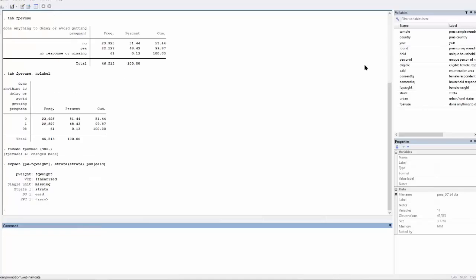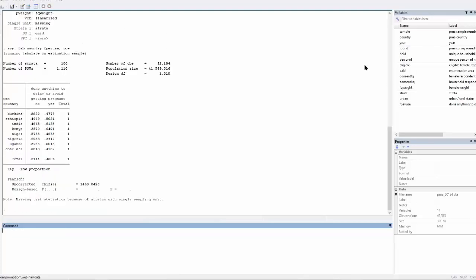Okay. And now I would also like to see each country separately first. So let's see, svy, and then we're going to look at country and ever used family planning, and I want to get a row. Okay. So among these countries, Kenya has the highest proportion of women who have ever used family planning in this sample. And this is weighted, so this is nationally representative. In contrast, Nigeria has the lowest proportion of women who have ever used family planning.